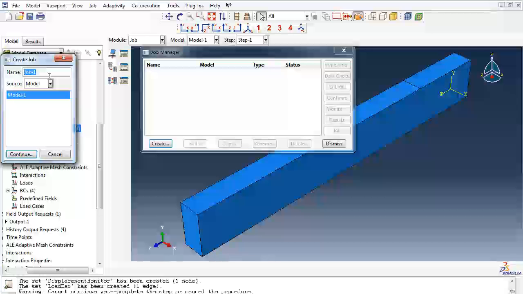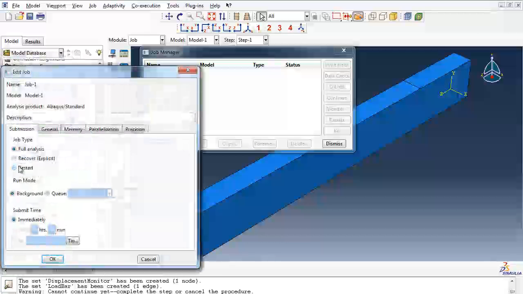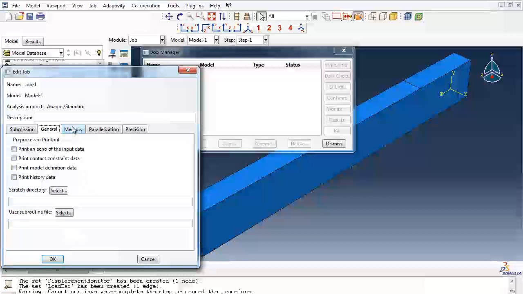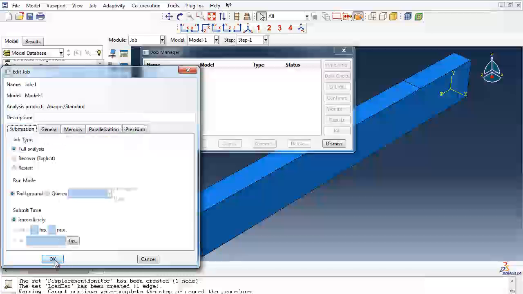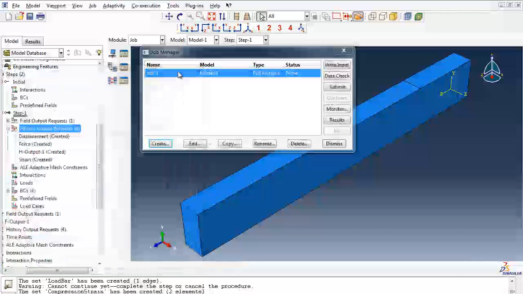If we have problems, we'll fix them right now, because I've been running some analyses and I don't change the job names. It's just job 1 time and time again. I extract my data and put it wherever I wanted, but if we do, we'll fix it. It's not difficult to fix. Click continue. Full analysis, run in the background, submit immediately, and then you don't have to worry about this. In our case, precision, memory, how the computer runs, and so on and so forth. Click OK. You have your job 1 created.